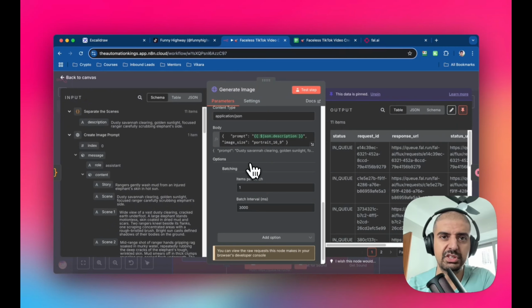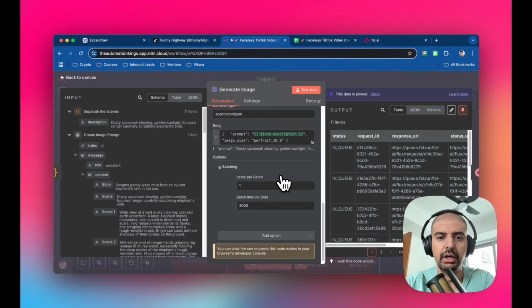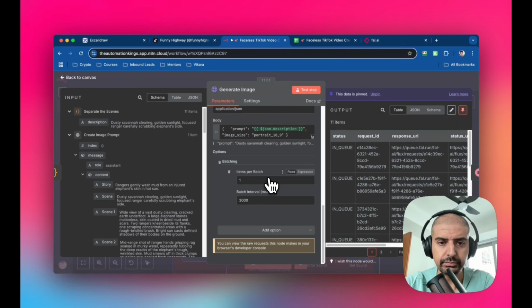It's just a few seconds, but this would matter if you had, say, 50 scenes or something like that, right? If you've got more volume. So this is an optional step, but I think it's a good idea, especially if you're paying for images to be generated, because you don't waste your credits, right? So I've set it to just one item per batch, and I've given it 3000 milliseconds, which is the equivalent of 3 seconds.